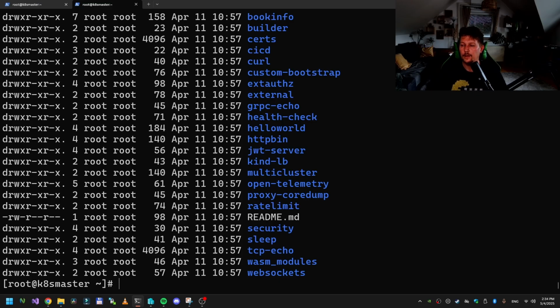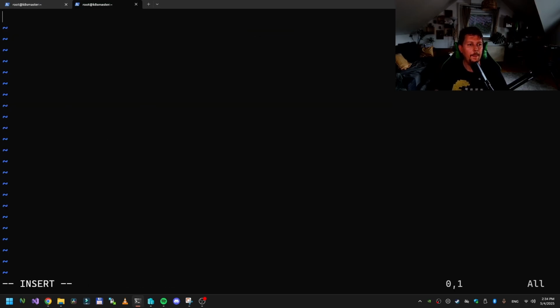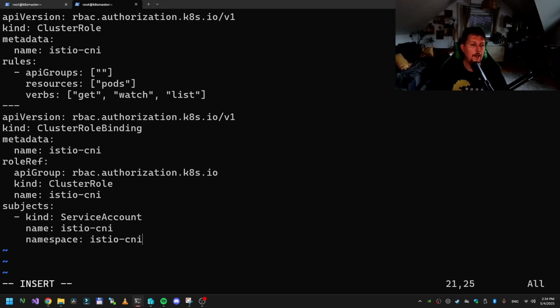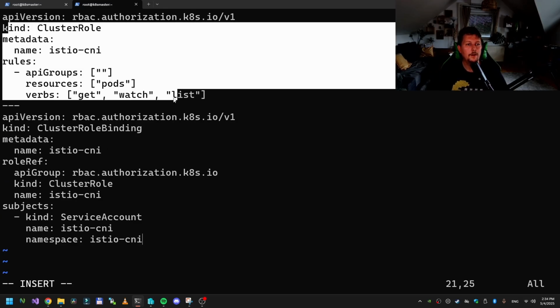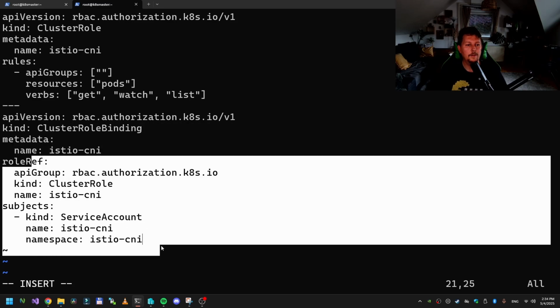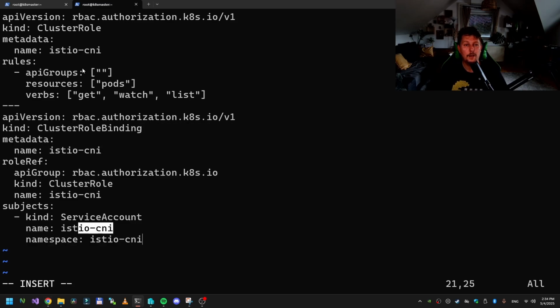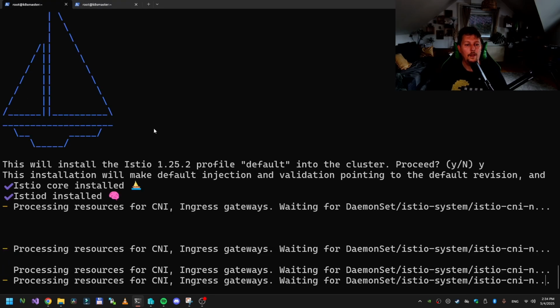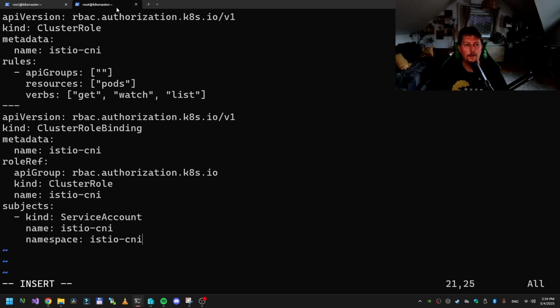So basically, this should be it. cr.yaml. This is what I was talking about. The cluster role is for Istio CNI, and the role binding is for this cluster role, so the service account can use these roles. And we are still deploying. What else do we need?